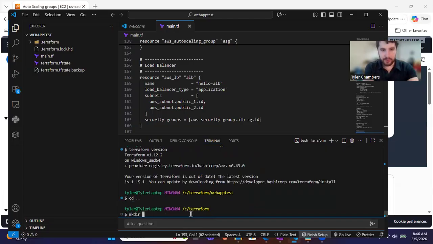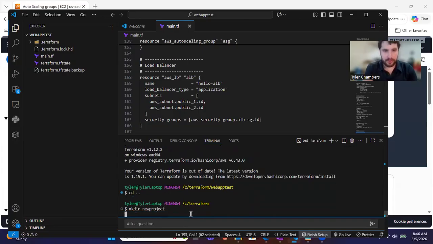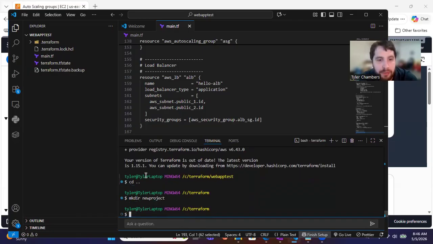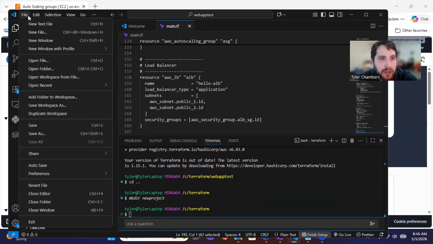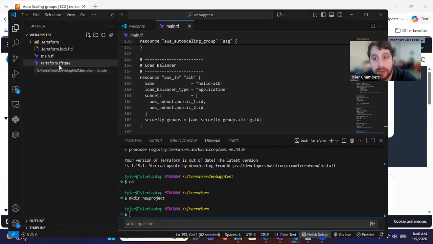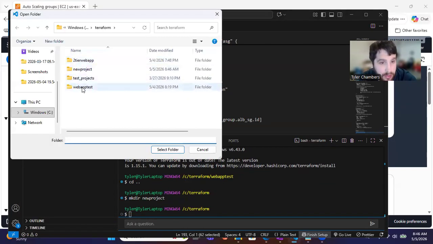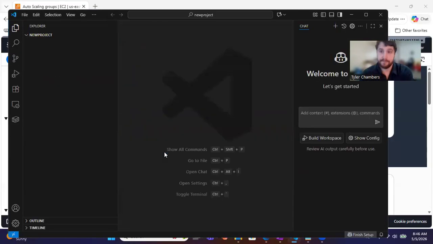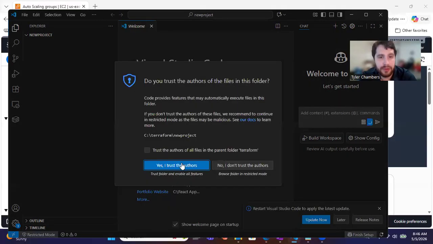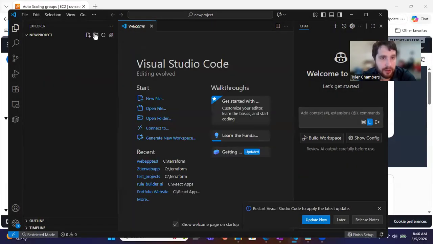Let's do new project. So I'm making this new directory. Now I'm going to open that directory so we can start our project. Okay, so now we're in the new directory. Yes, I trust the author.